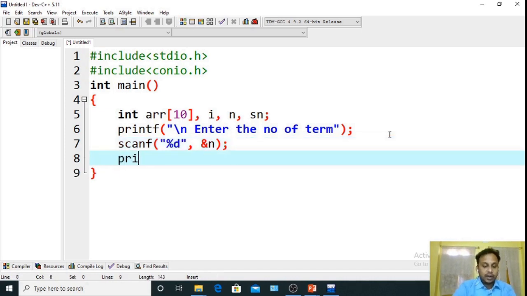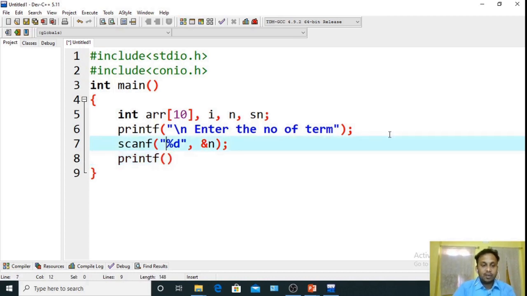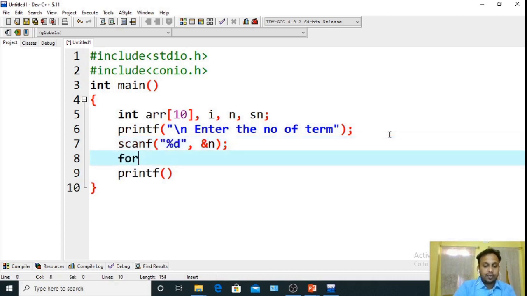So printf, I am taking a for loop: for i equals 0, i less than n, i plus plus. As you can see, in your for loop the value of i starts from 0 and goes up to less than n. As you know, array index value starts from 0.